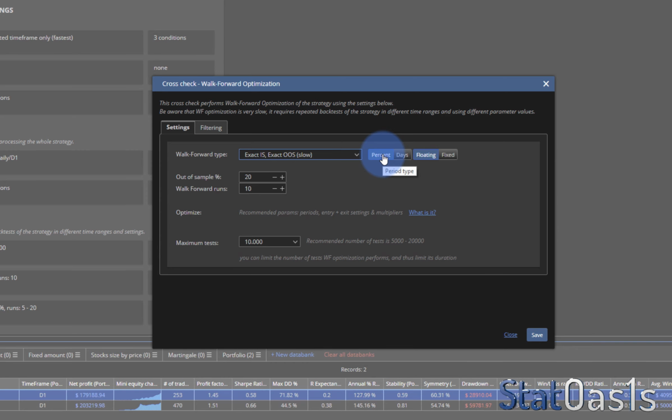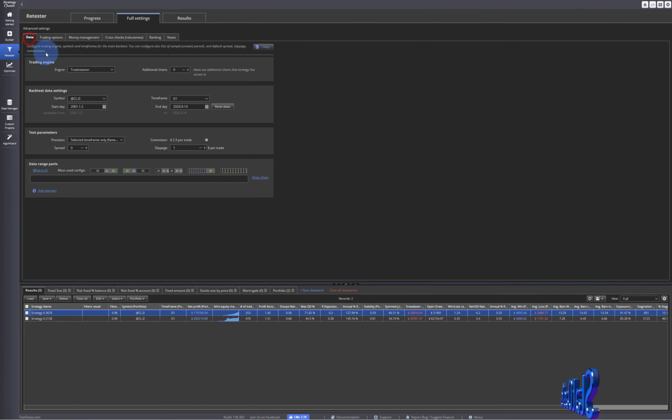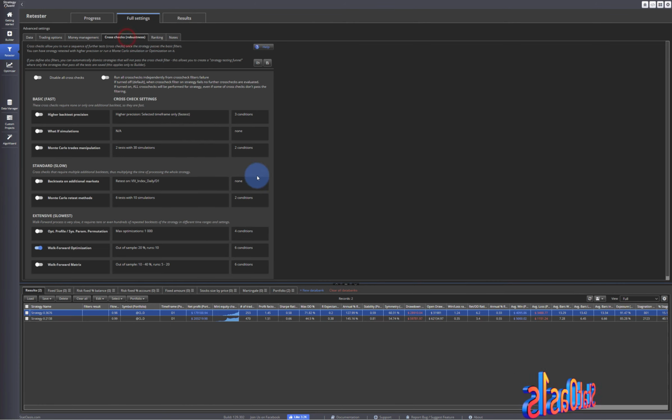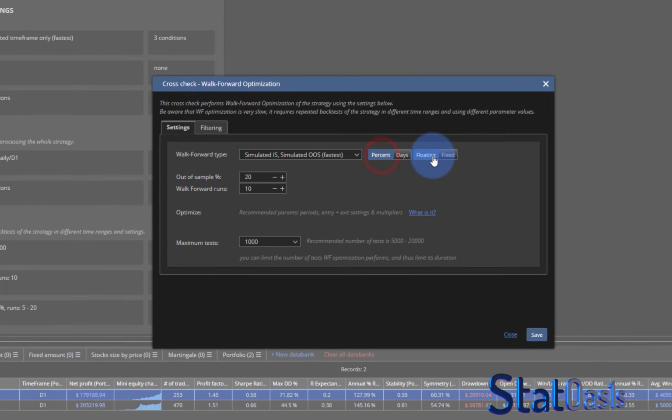Now, percent is the period. Because we don't know, or we actually do know, this is the data. So we have, let's say, 20 years here. You can pick it as a percentage, which is a lot easier, or you can pick exactly the number of days in sample and out of sample. And the floating and fixed is for the variables. And again, floating is the easier one to pick.